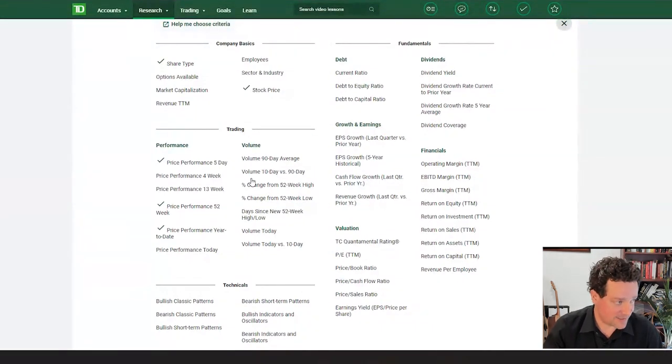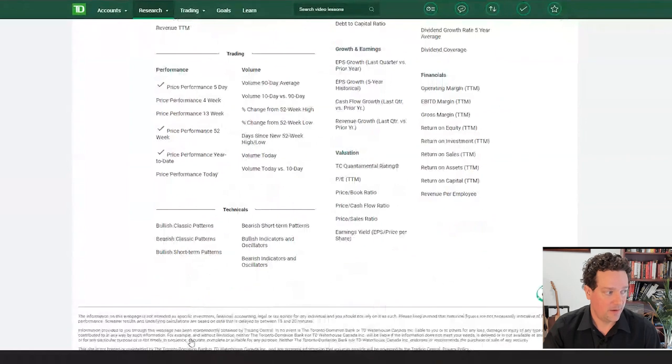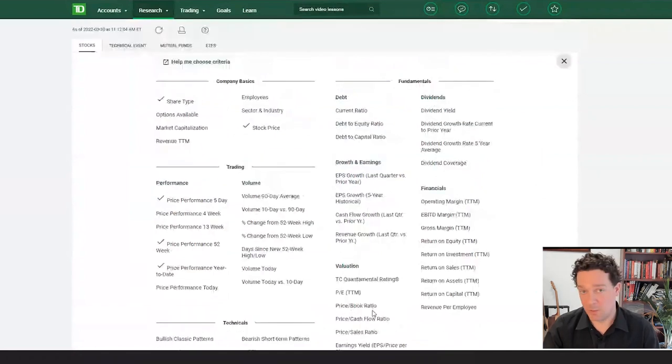So we have trading metrics, based on price performance and volume. What's unique too is we have the technical screen where you can pick specific classic patterns that you want, and oscillators and a bunch of mathematical indicators in there. And then, of course, you have the fundamental: debt, growth and earnings, and valuation. So we show you what we've included.